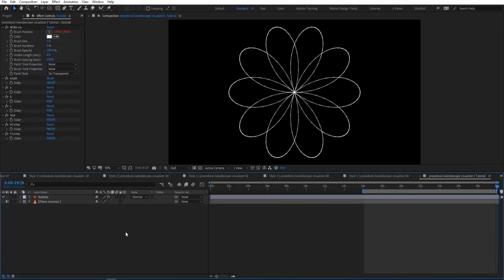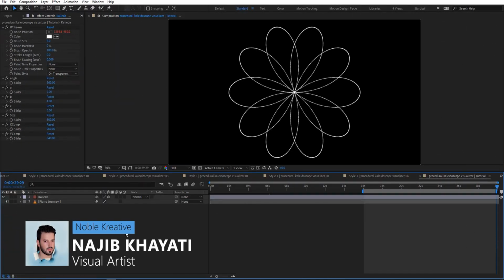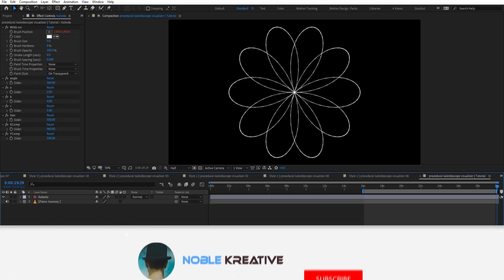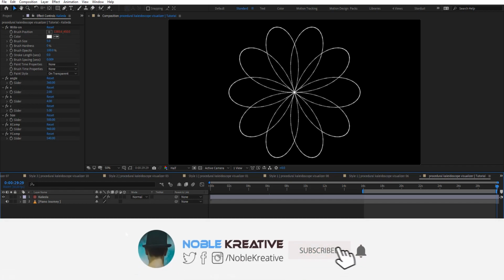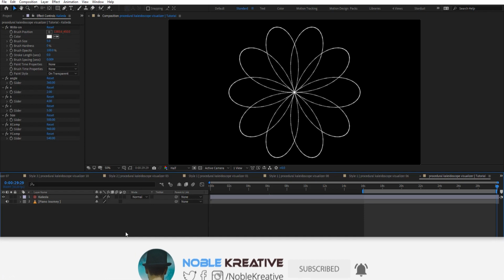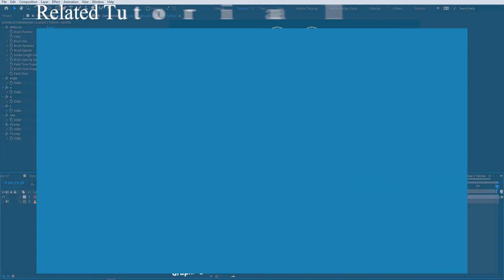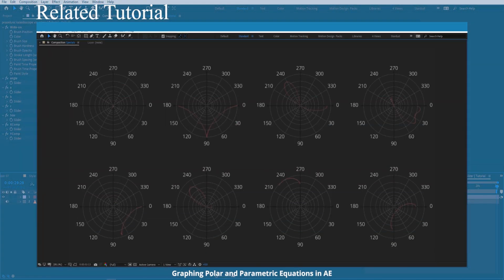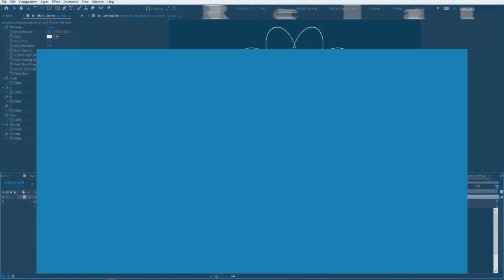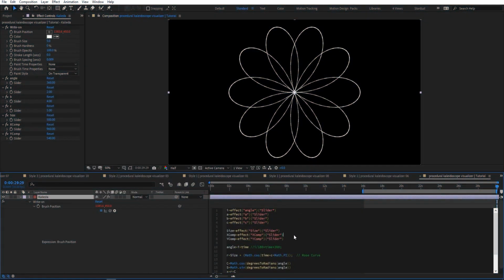So as you see here, my comp has this rose curve, using Write-on and an expression to create it. We covered that in the previous tutorial, how to graph polar and parametric equations using expressions. So make sure to watch it first so you can follow along in this tutorial. As you can see here, I have the same expression. Everything is the same, except we are going to add a few expressions to this.